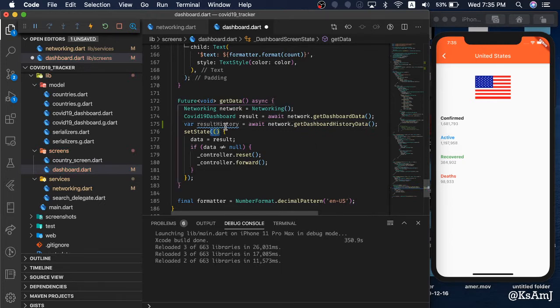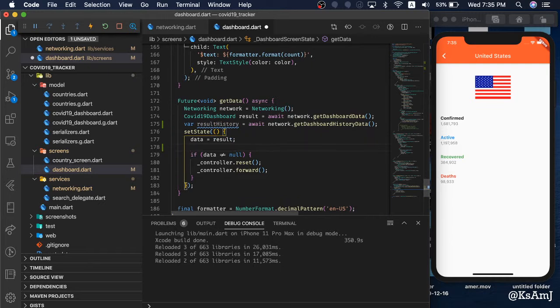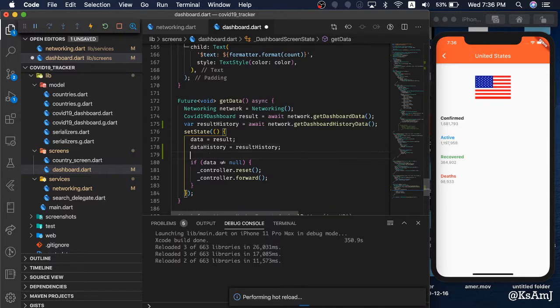Okay, so what I will do here is I will be adding the result history to our result history that we have, the data history. So I will say the data history will be equal result history. Okay, that should be working fine. Performing hot reload, and to test that I will be doing a print for the data history to check what values it contains. So I'll save that. So still waiting for a hot reload, and I will do again a hot reload.